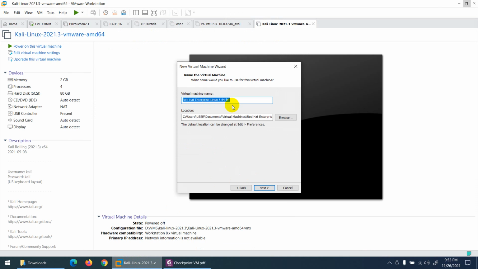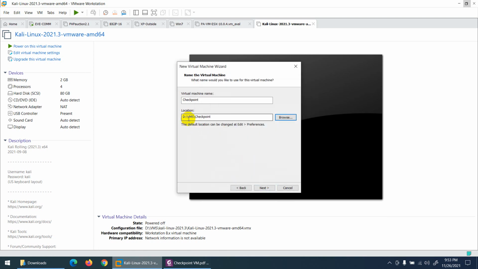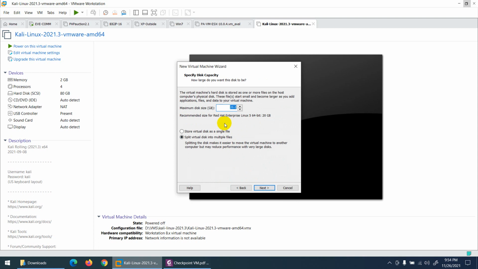Here you need to give it a name, so I would say Checkpoint, and where you want to save. Let me browse, because I want to save my VMware VMs here. Yeah, this is VM, and let me give it the name Checkpoint. Let me choose this folder. I want to save here in D VMs Checkpoint, and my VM name will be Checkpoint, and click next.